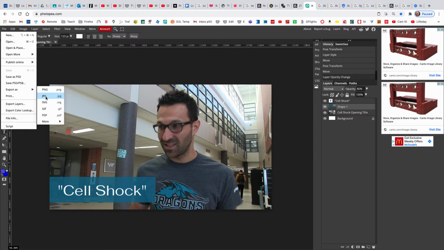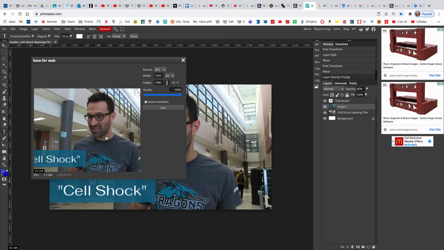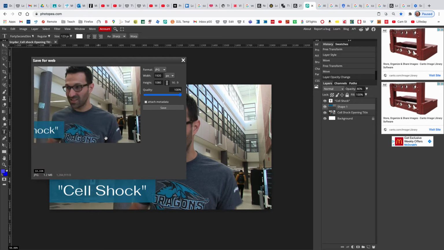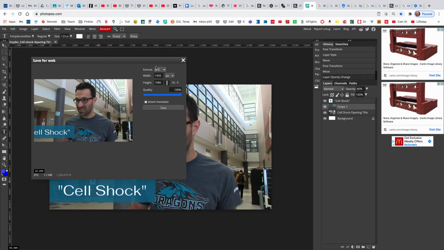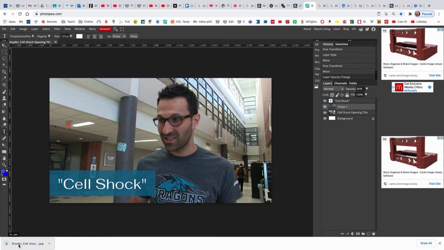Export now. You're going to export as a JPEG because there is no transparency information anywhere in here other than my shape, which is not really part of the whole image. So there we go. That's what it's going to look like. I'm just zooming out in my preview window here. Okay. JPEG. I'm going to save it at 100% quality.